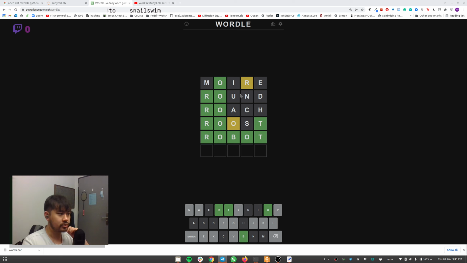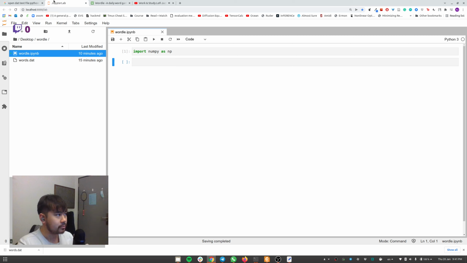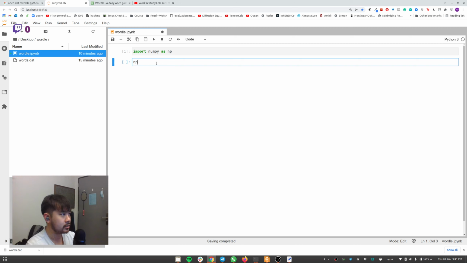So I have a few approaches to go about this, but let me just start right away. I've opened up my Jupyter Lab already, and I've downloaded the word bank. Here it's on the words.dat. So let's see if I can open it. Do I use open? I don't even know the word. Open. Something like read. I don't remember.